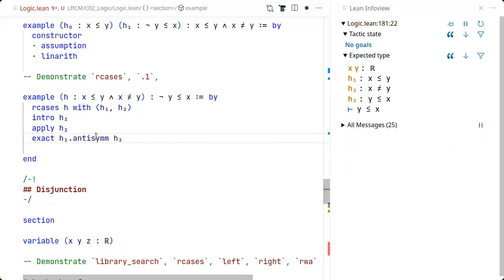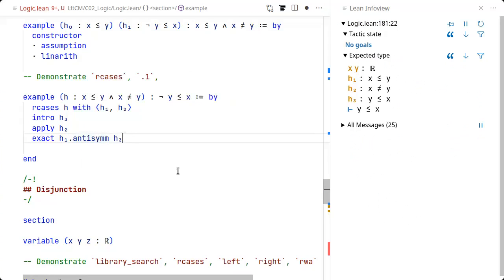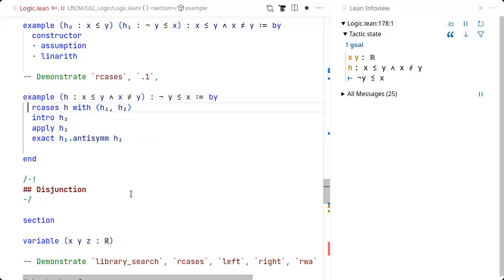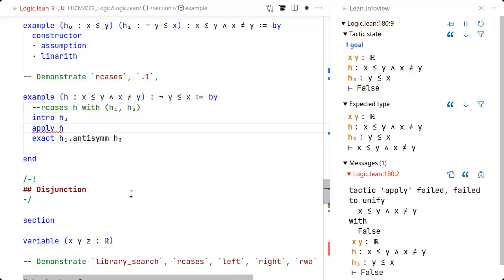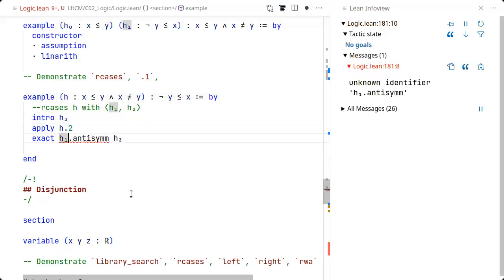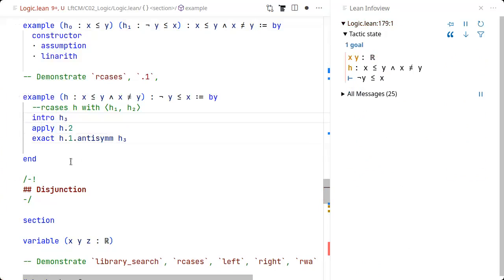So yeah, in this case, I had to guess what the name of this was. So it's the anti-symmetry of the order relation. If I didn't want to decompose this, instead of having here H2, you could also use H.2 and H.1 without actually decomposing the hypothesis with an extra tactic step.